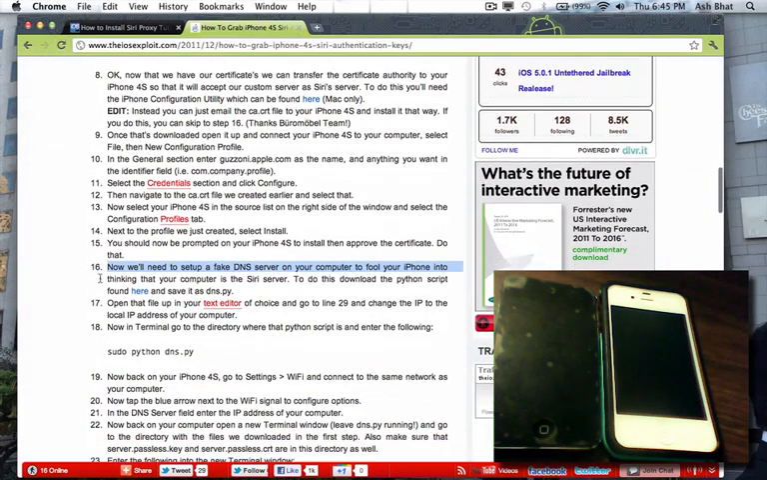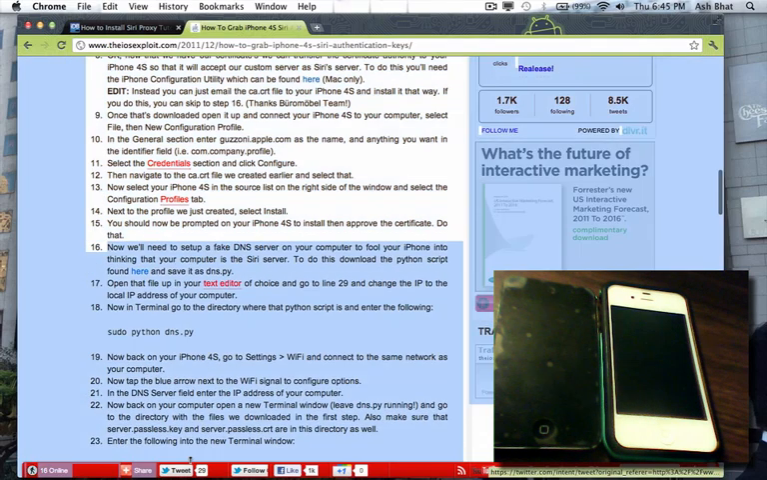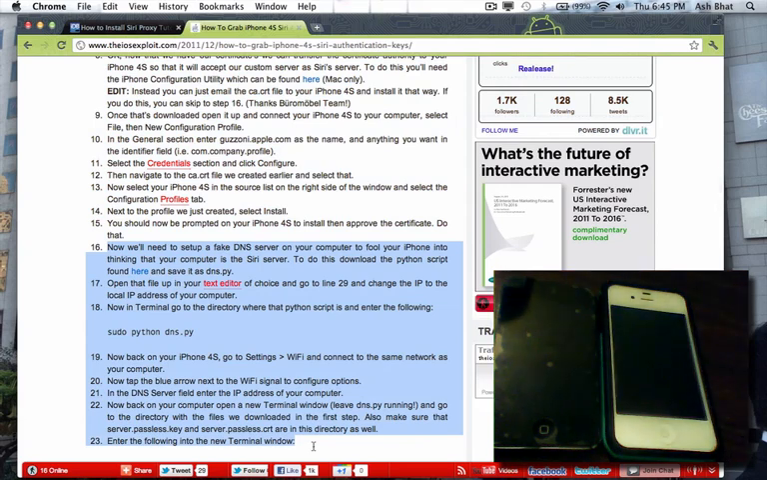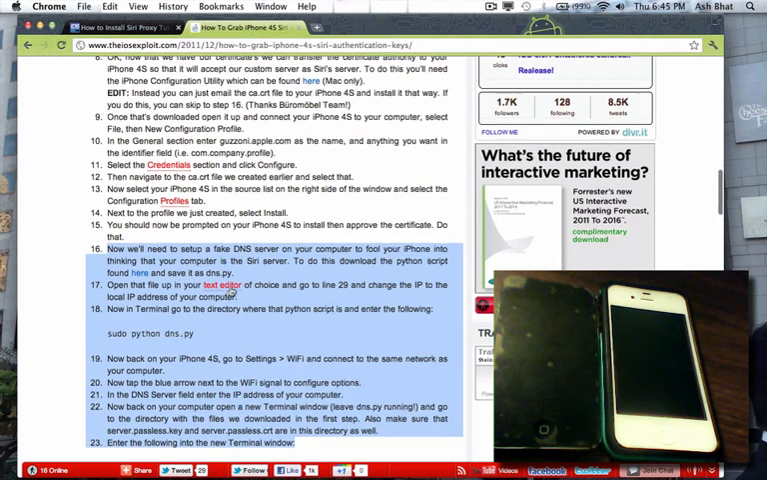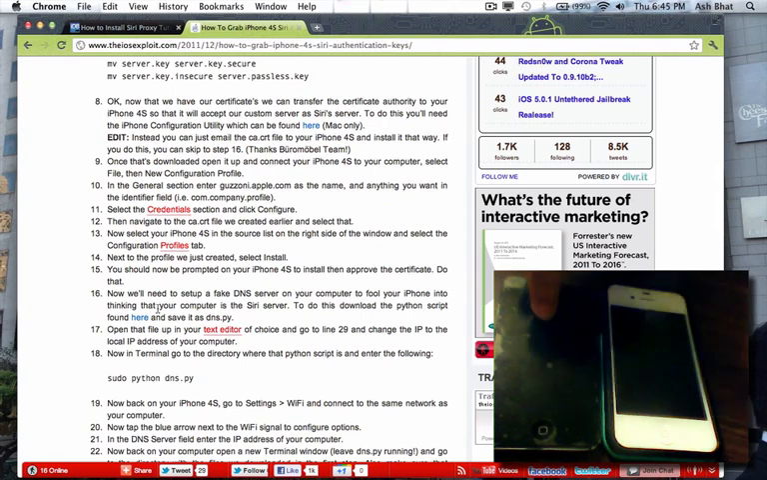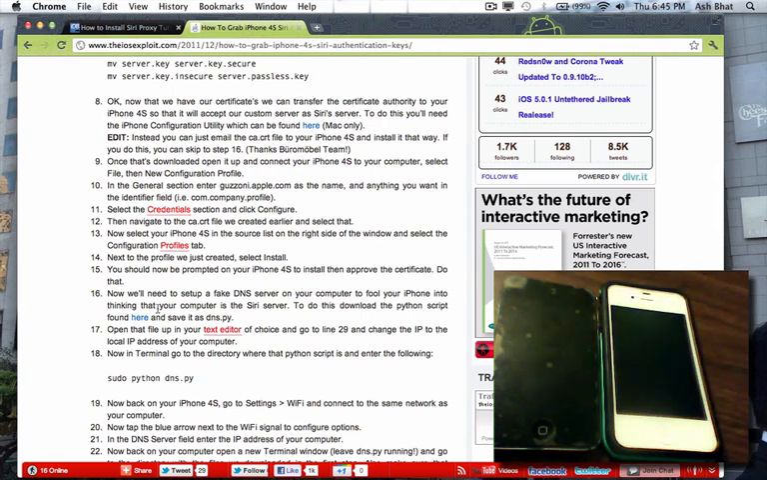Just start from step 16. Once again, this is a very straightforward tutorial, and another one I recommend. With the combination of both of these, you should have this up and running. The biggest drawback to this entire thing is that your iPhone 4S regenerates its keys every 24 hours, and you're going to need to put your keys back onto your iPod every 24 hours to use it.